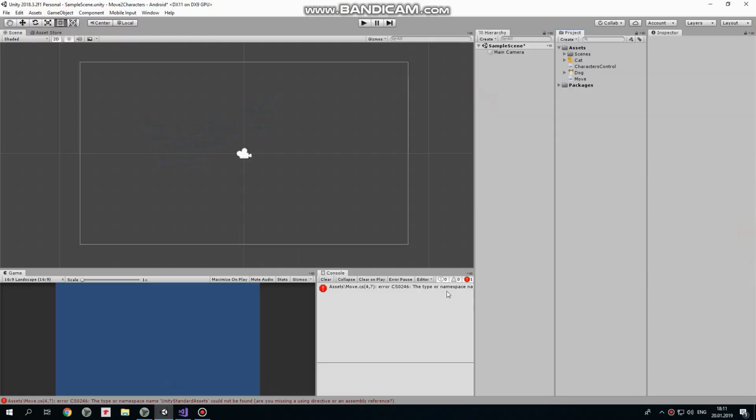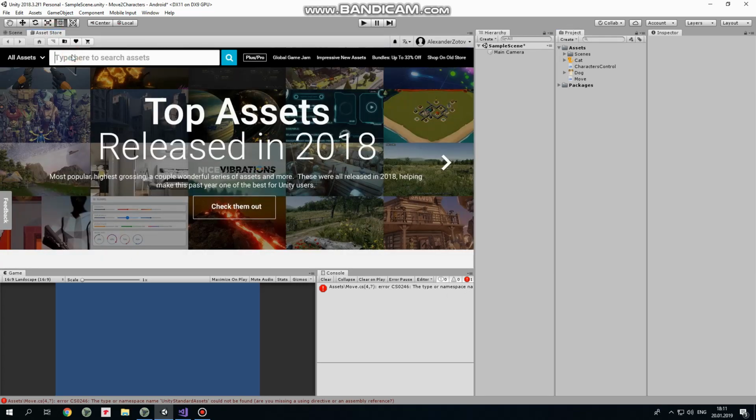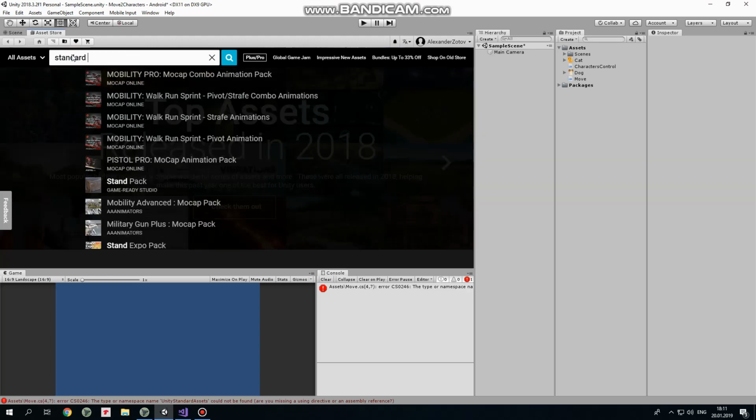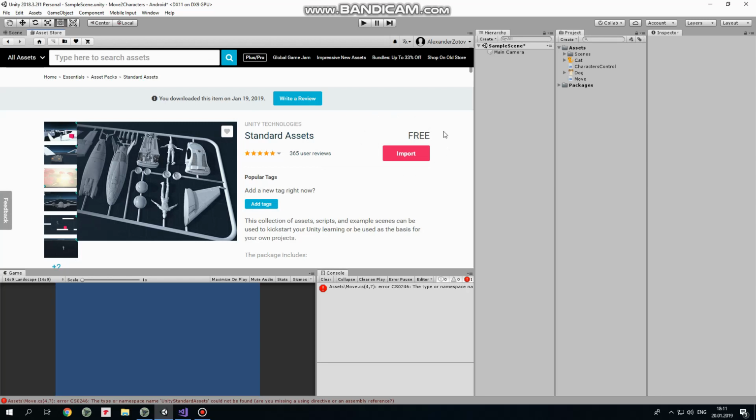Don't pay much attention to these warnings. They will disappear when I import cross-platform input package, which will help us to move our characters with mobile joystick. To import it, I go to the asset store and type standard assets into search field. Here it is. Here I have import button already, because I downloaded it earlier.